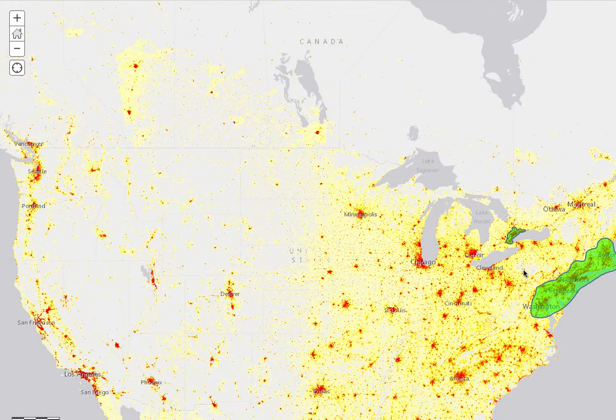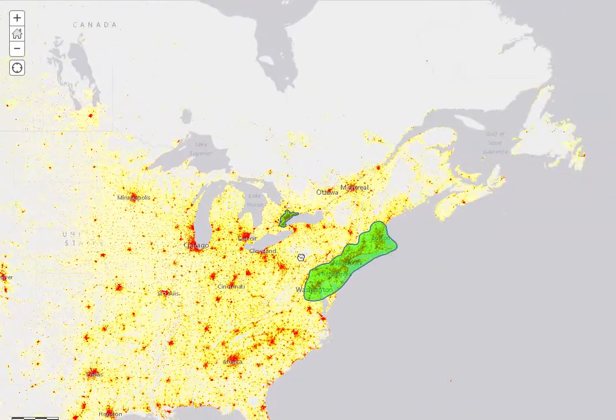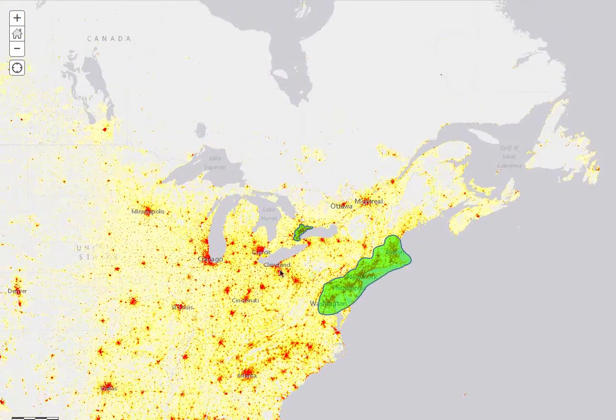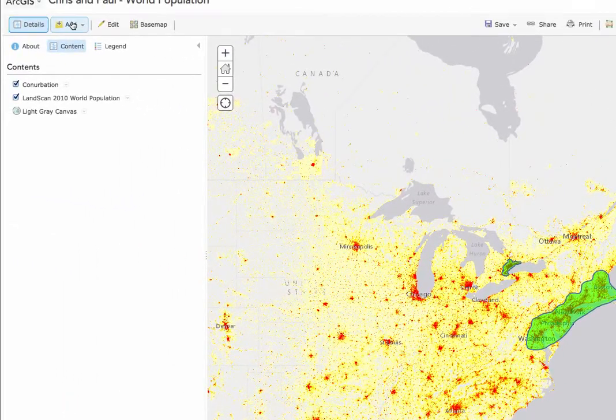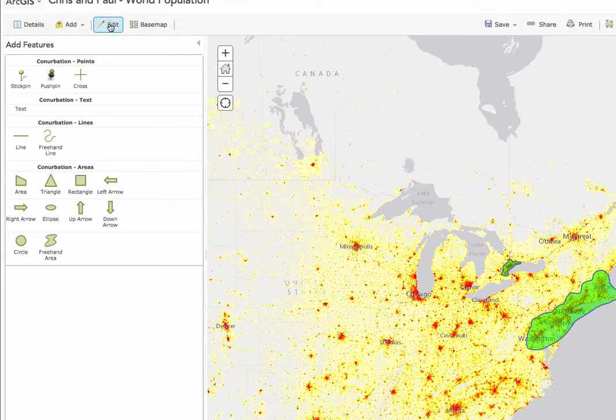Got one more thing to do before we're ready for our final story map project. And that's going to be to add some labels for our conurbations, because unfortunately we can't see what they are until we click on them, but we'd like to have at least the short form visible on the map. So if we click on Edit, we're going to add some text this time.